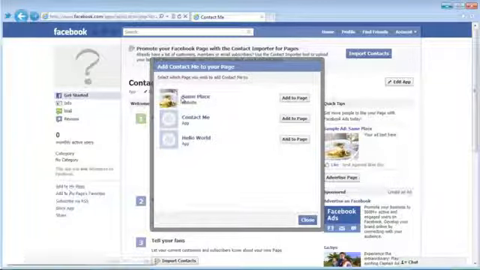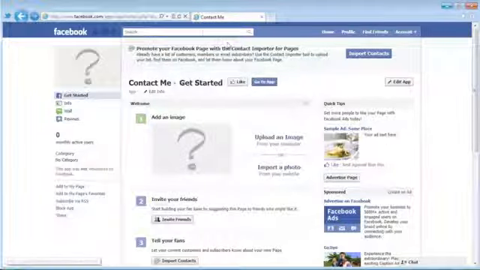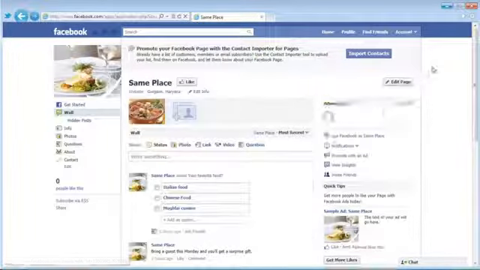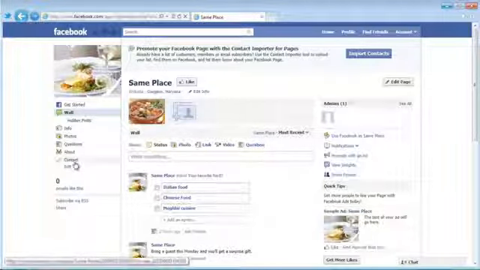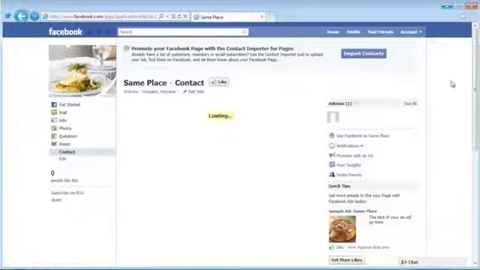We'll select the same place, add to page and click close. Now let's go to our Facebook page and there you see a new tab in the left sidebar called Contact. Open that and it should show a Google map.